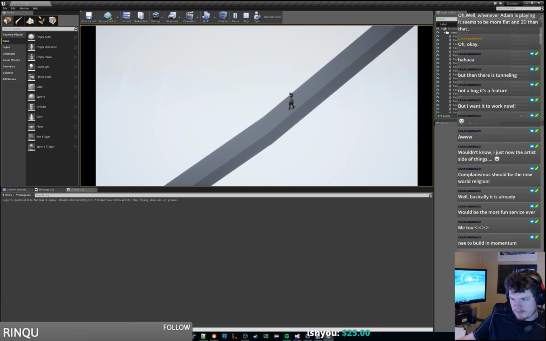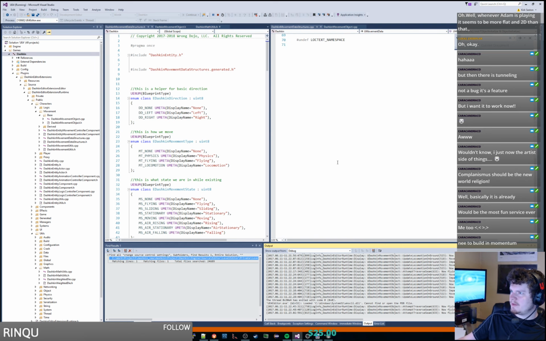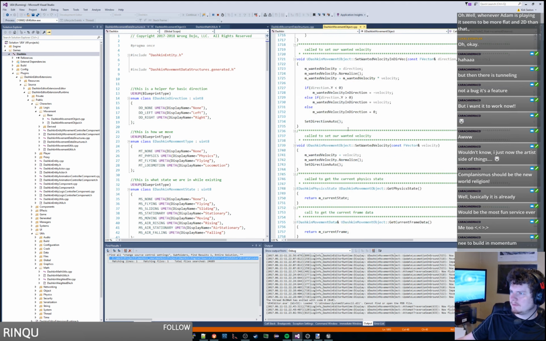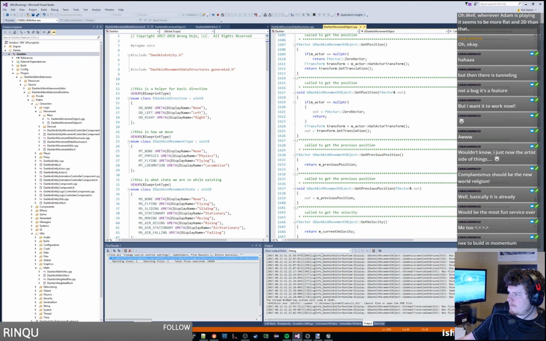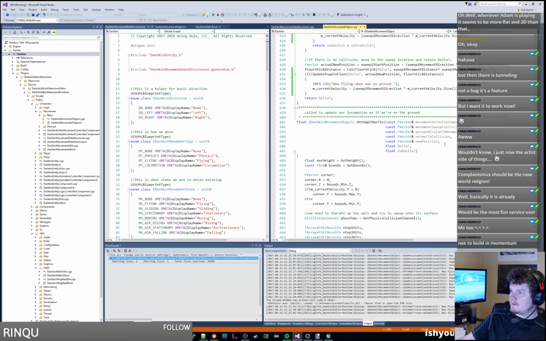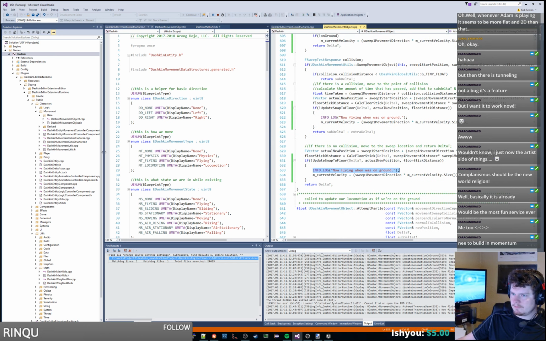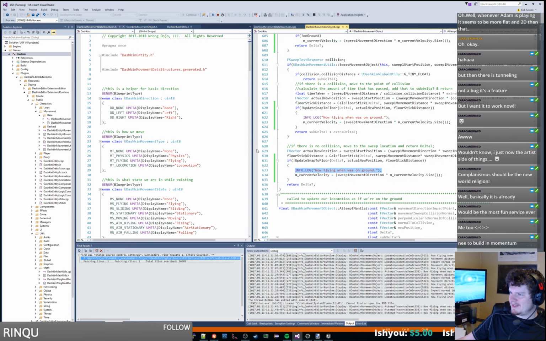Now flying when on ground. So it's 633 that's kicking us off. So let's see what's at 633. 633 is we're traversing a seam.